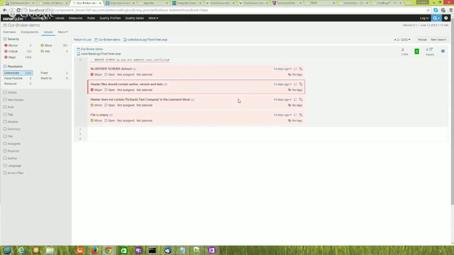schema file, ESQL file. The second one here, the highlighted one, header file should contain author, version, and date. This is for companies that use particular version control systems, such as Subversion, where Subversion will insert the author, version, and date of the person that changed the file last. By having this in all your files, it helps you to get an easy, visible history of what's happening in the file.